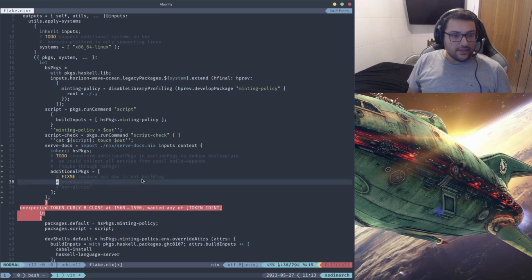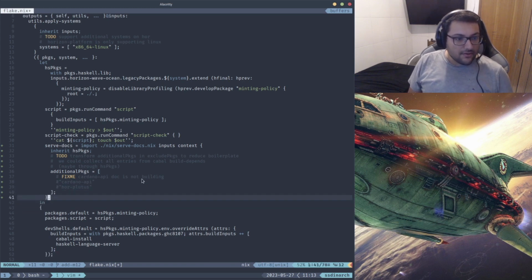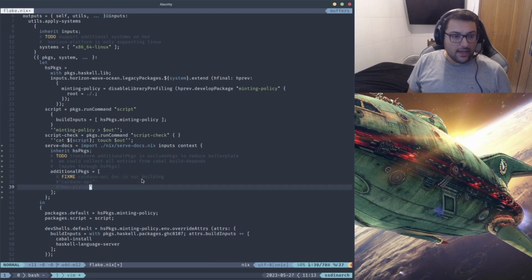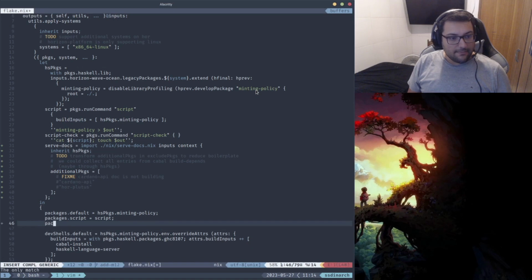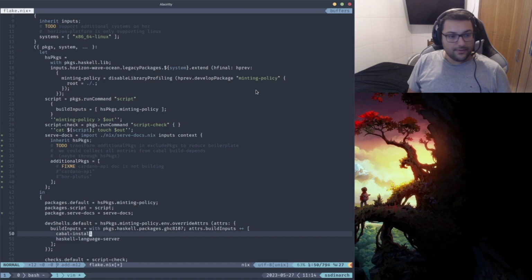So we are adding here additional packages. For some reason, the Cardano API is not building, so I'm skipping that. Also, the Horizon Plutus is not building, so I'm skipping that for a while. And I'll leave the annotation here, so at some point we can fix that. So I'm gonna expose this as a package here. So it's gonna be serve-docs. And we're gonna add this in the shell, so we can call serve-docs in the development shell.